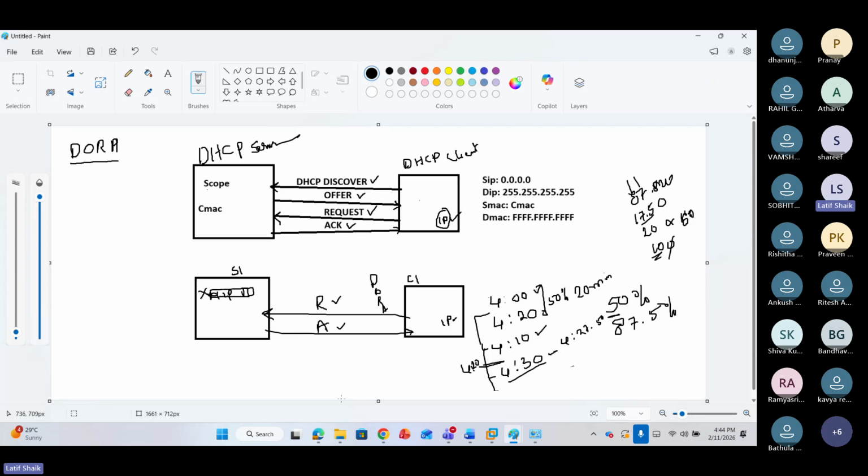This is the lease period. Why is it important? For example, a huge network is there with so many systems. Think there are 50 computers, so 50 IP addresses are there. Currently, 40 devices are connected and 10 IP addresses are available. Means 40 devices got an IP address, 10 are free.